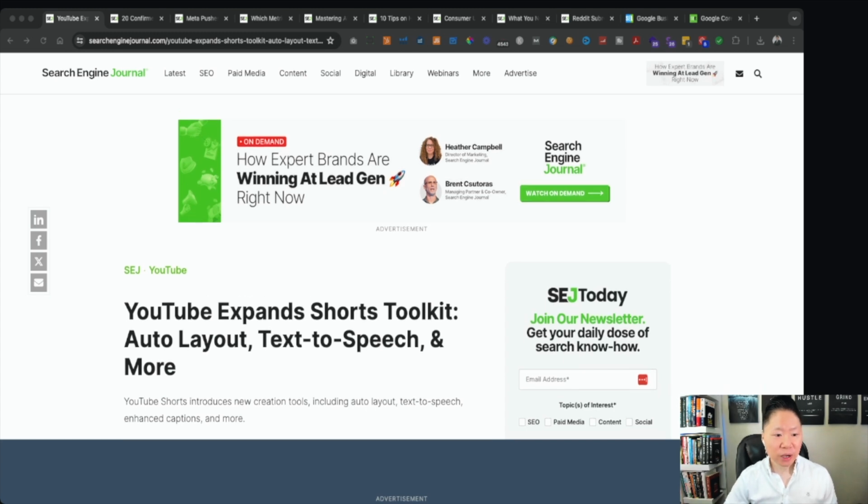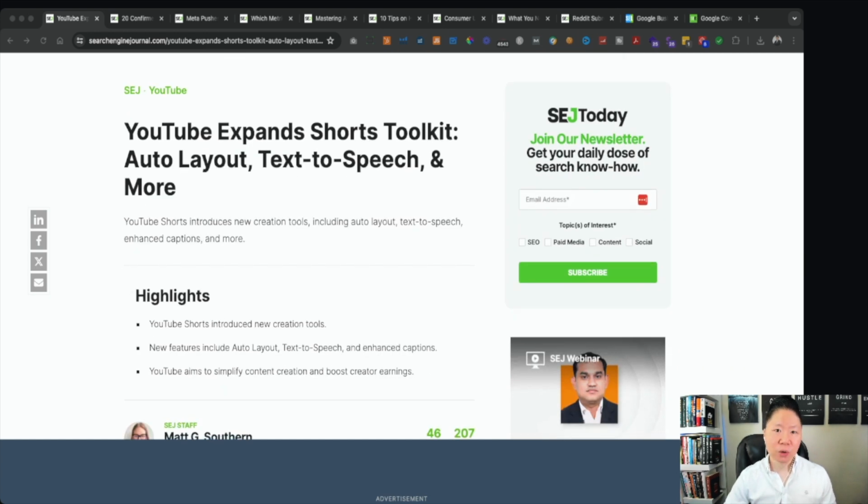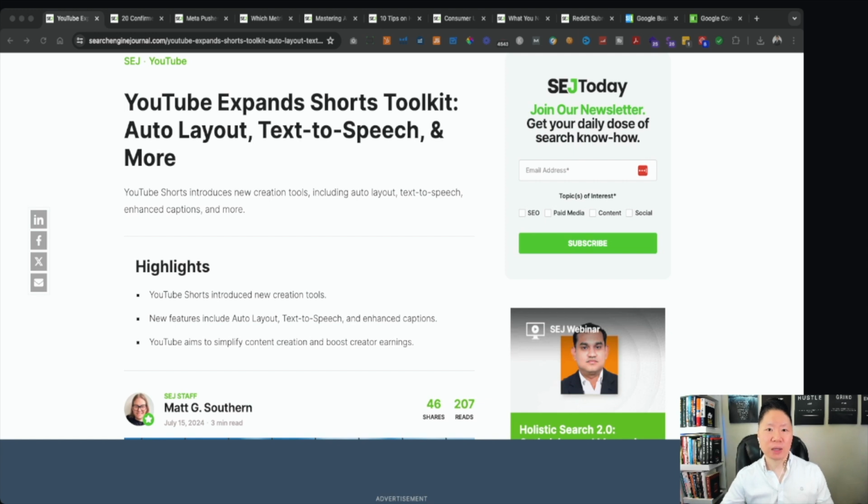So the first title here is "YouTube expands Shorts toolkit: auto layout, text to speech, and more." It's important to note that YouTube has introduced something called Shorts, which is a vertical format video platform on YouTube, to compete with other short form vertical video platforms such as TikTok and Instagram Reels. YouTube is one of the largest search engines in the world. I believe it's ranked number 2 right after Google. Google owns YouTube.